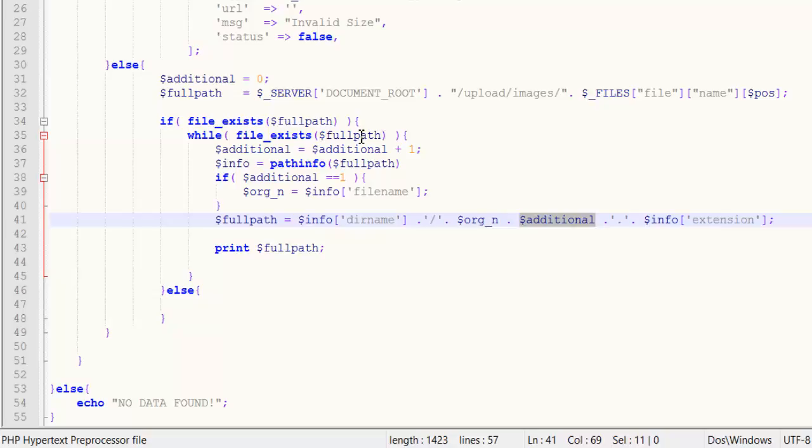So it will again run. This time it will become 2 because it was 1 and now plus 1, 2. So it will again split. It's not 1, it's 2 right now. So now the full path equals file info, again this directory, org name faraz, and this time it will become 2 dot extension. It will run the while and check faraz2.jpg. It's not available, so the while loop will exit and we will upload.